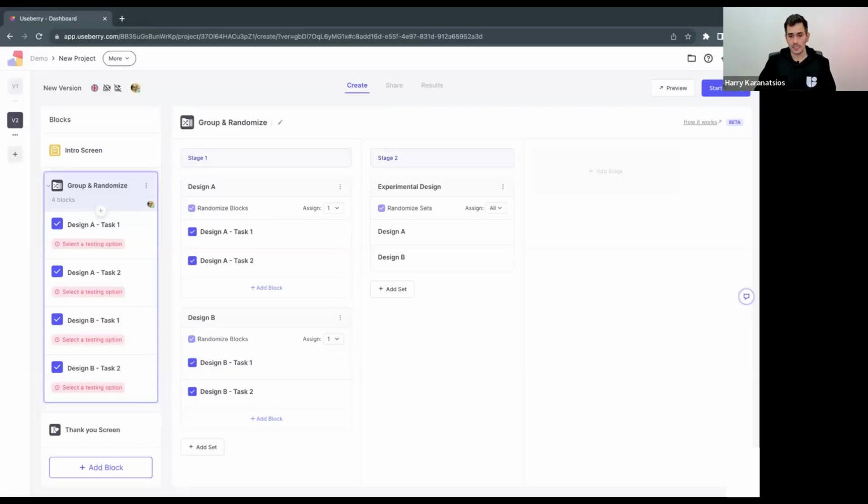Now, as I mentioned, this is a within subject study. Participants will see both of the variations in a randomized order. But if you would like participants to see one variation out of the two, which makes this study a between subject study, then you just change the assign option from all to one.